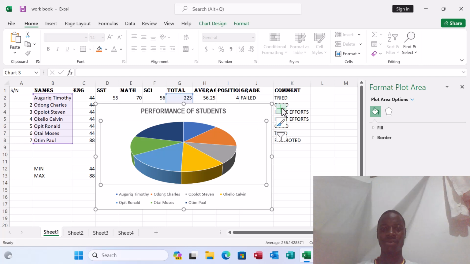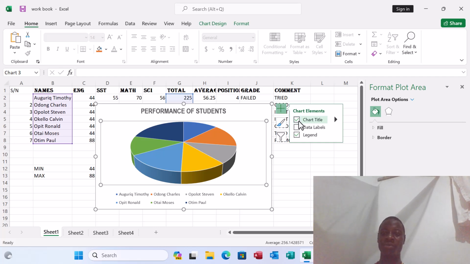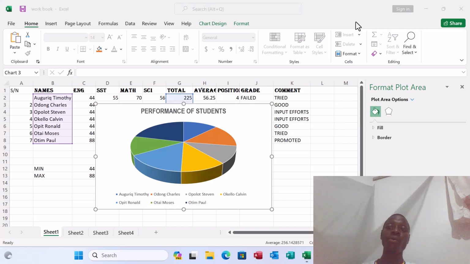There's a plus button here. This one enables you to make a title. It gives us an opportunity to make a title on this one, and that is it. Perhaps you see our chart now is here. We are good to go.